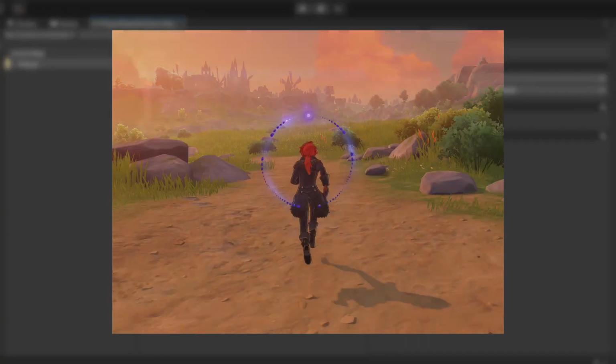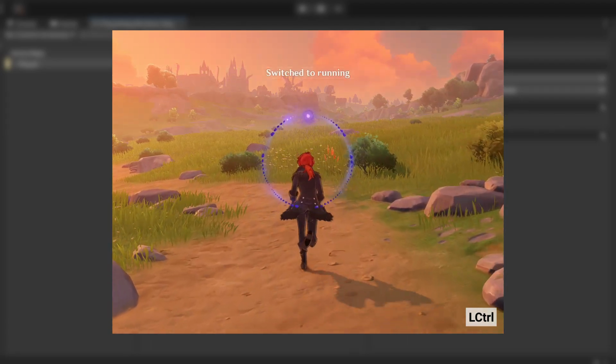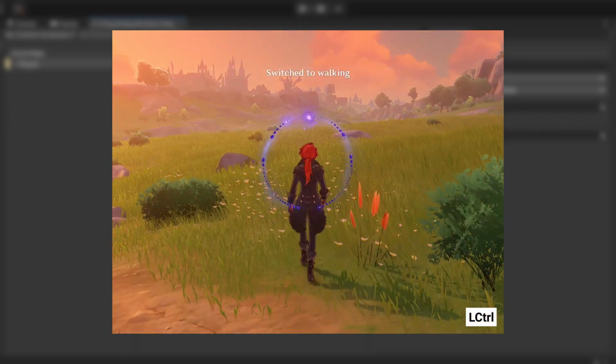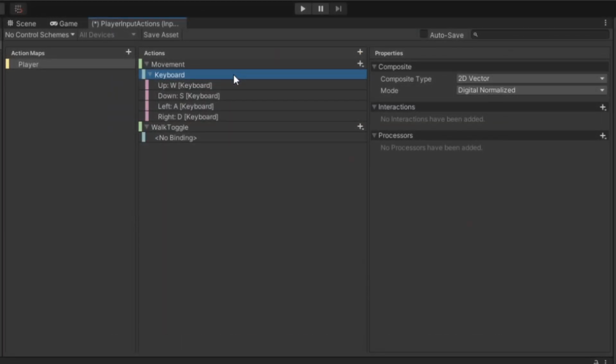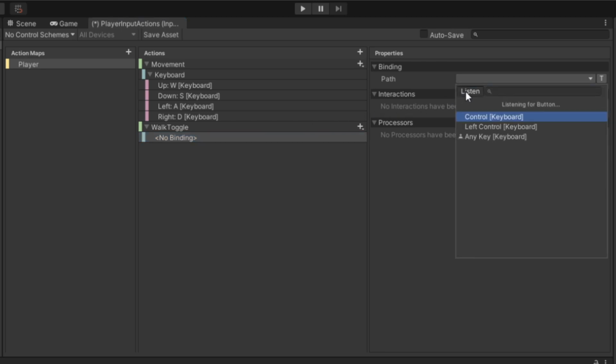In Genshin, whenever we are walking or running, we can switch between both by pressing the Ctrl key. This input is reading like a button, waiting for us to press on it and nothing else. There is no reason for us to continuously track this input value, as we don't really need to use it anywhere else, besides when switching between these two states. Because of that, we'll choose the Button action type. For our binding, we'll be listening for the Left Control key and choose it.